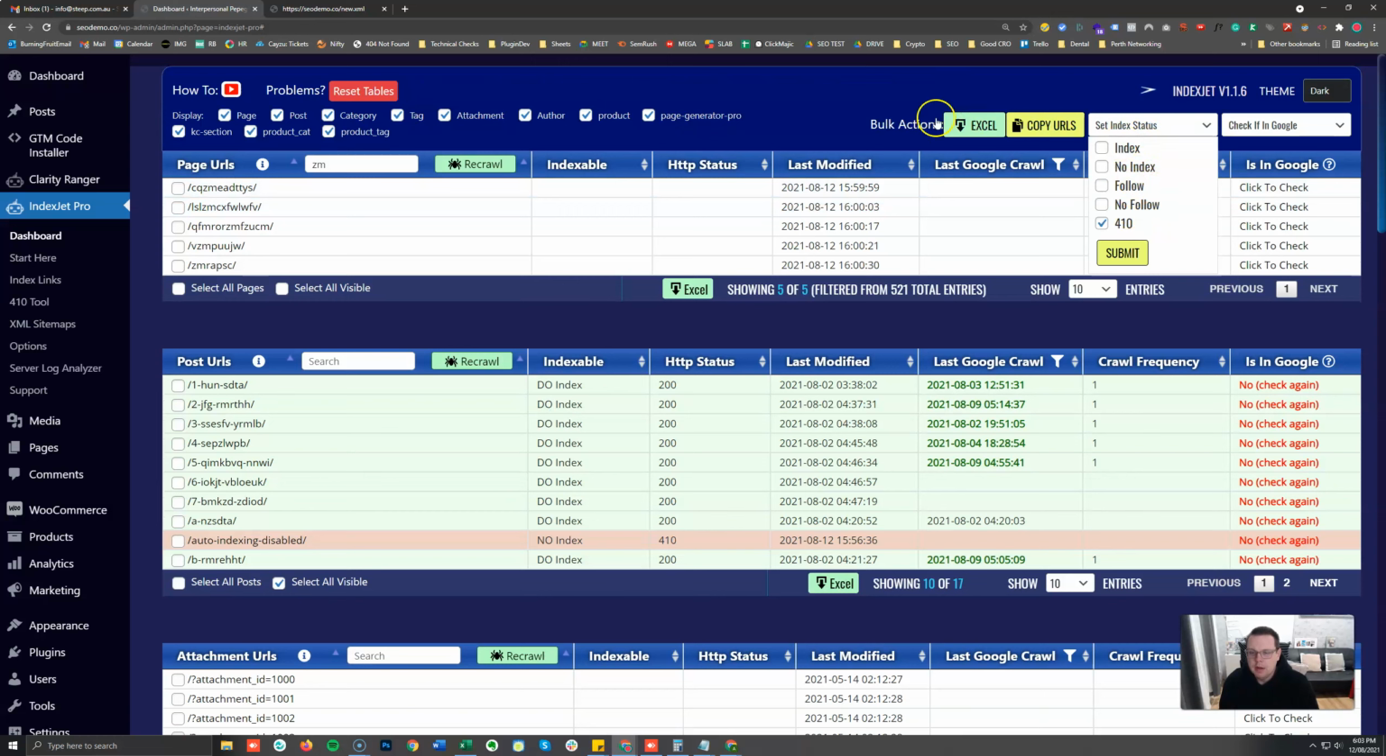So again, we can set the page or index status through this function here. We can check if pages are in Google, and we can also bulk index pages through this feature.